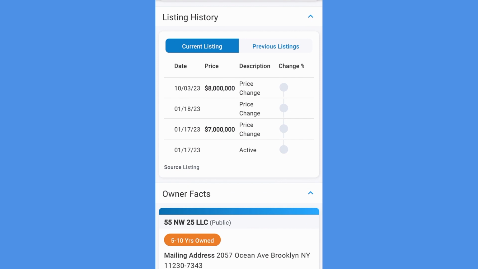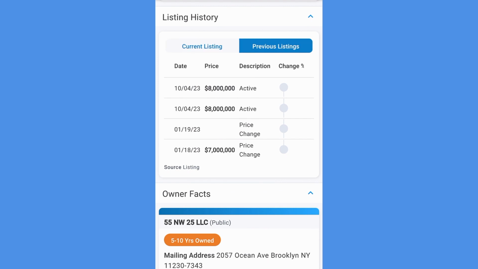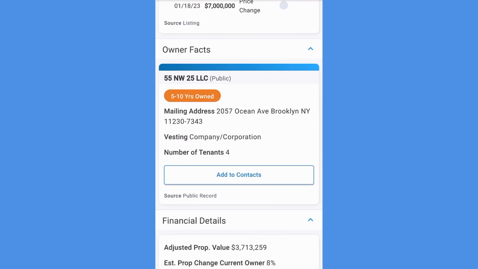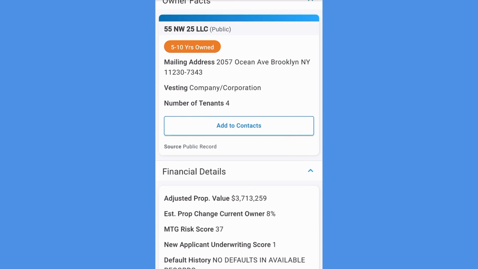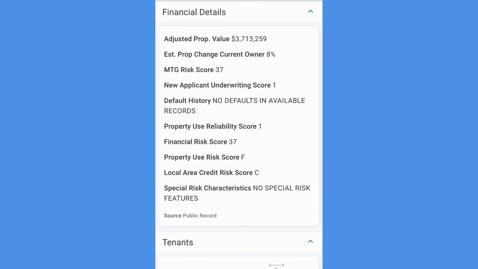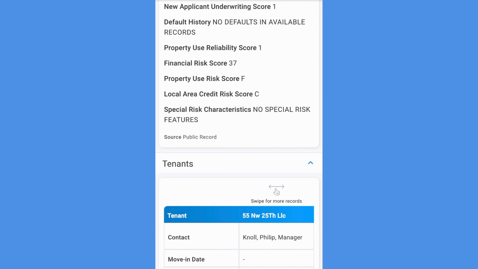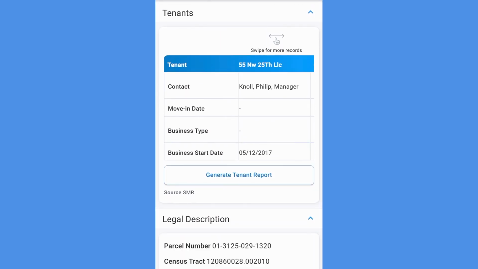This includes both the current and previous price change history, including date, specific price change, status, and change percentage. Next, review owner facts such as name, how long the property has been owned, mailing address, and number of tenants. Select Add to Contacts to add the owner to your phone's contact list. Scroll down to review financial details and tenant info. Swipe for more records or generate a tenant report.